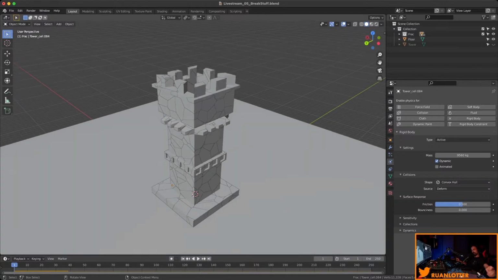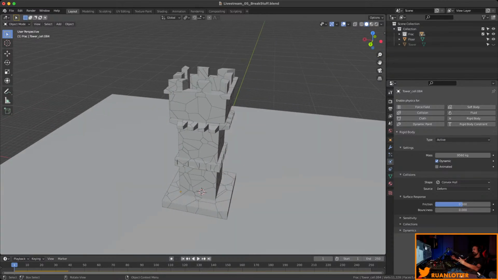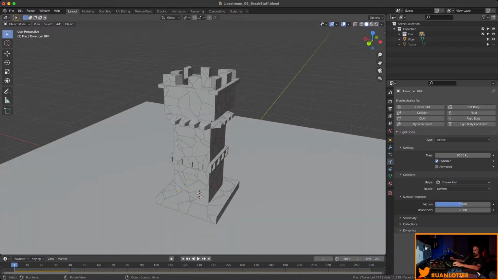So what I want to do is add constraints between all of these little pieces so that they don't just break or fall apart. It's almost going to act like a bit of glue between these pieces, and then you can change how much force they require to break apart. So yeah, that's the idea.